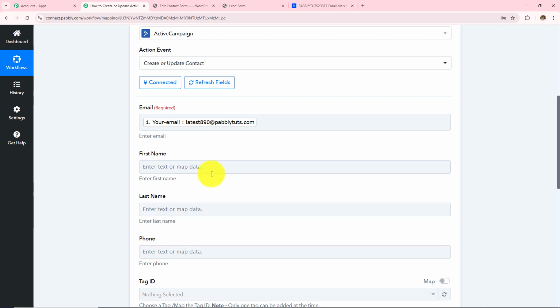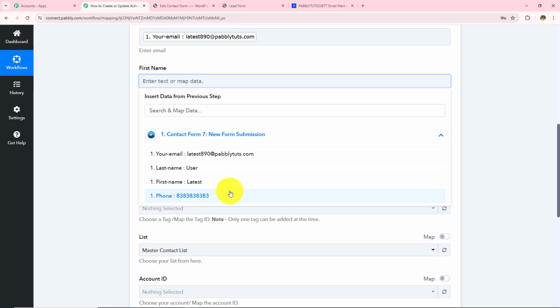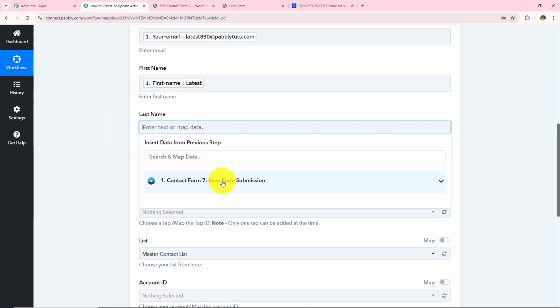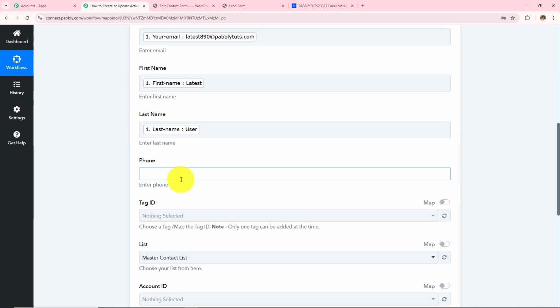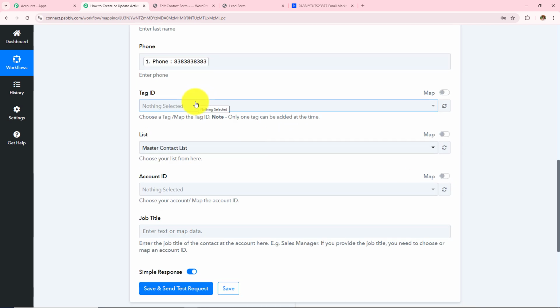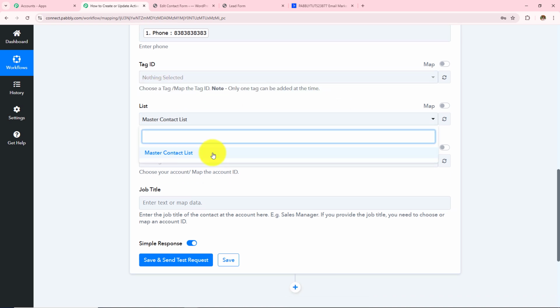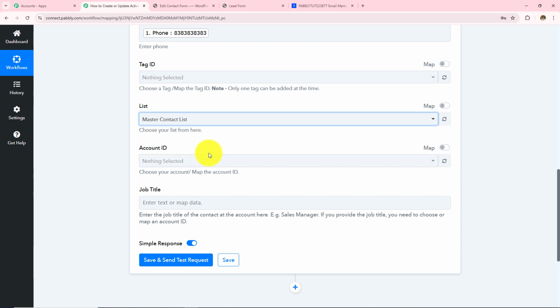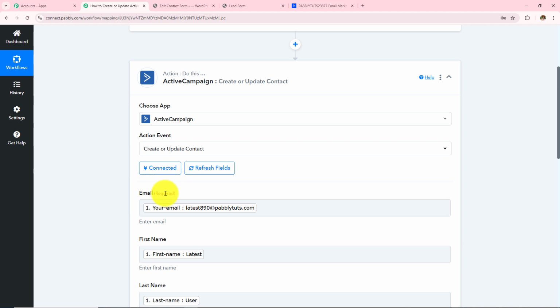Here I need to enter the email which is latest890@pabblytudes.com. So I have entered that, and then I have to enter my first name which was latest, and then the last name was user, and then the phone number that we have received as a response was this one. Now in the tag ID, I do not want to enter any tag ID. If you want to enter, you can enter following this help desk, and in the list I have this one list, so I'm going to select that. The account ID and the job title are not required fields, so I'm going to skip this.